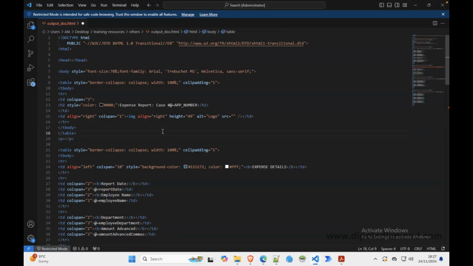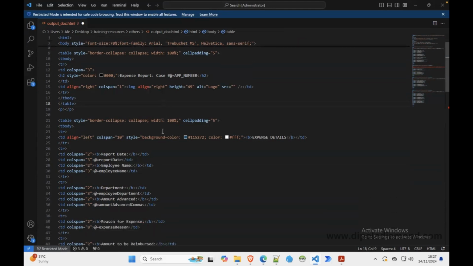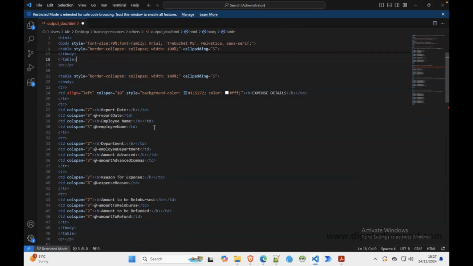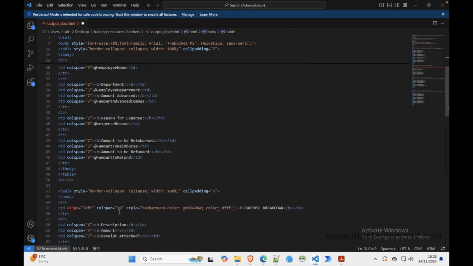I will need to edit a bit of all of this just to check whether my variables are correct. I have a report date, employee name, employee department is correct. Amount advanced is correct. Expense region is correct. Amount to reimburse is correct. Amount to refund is correct.